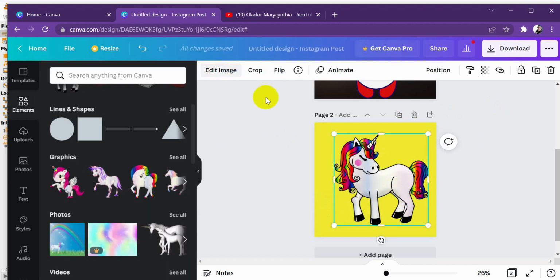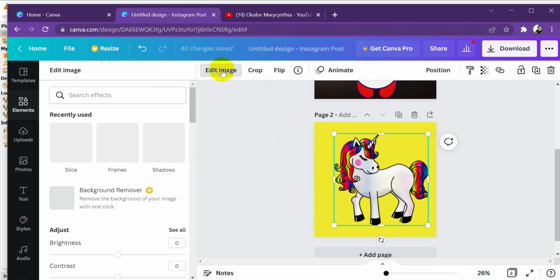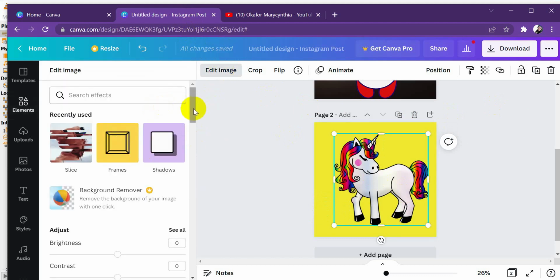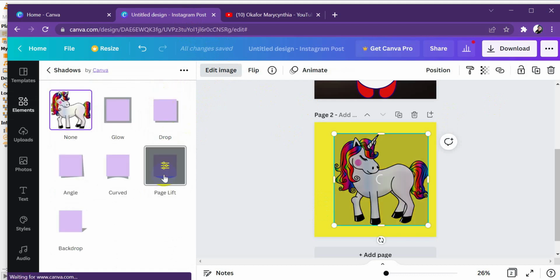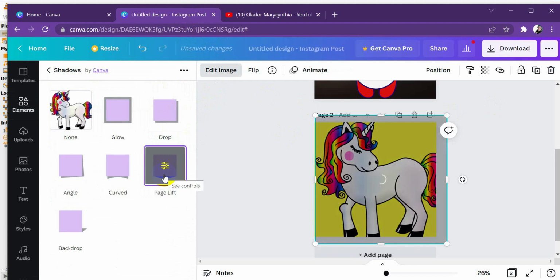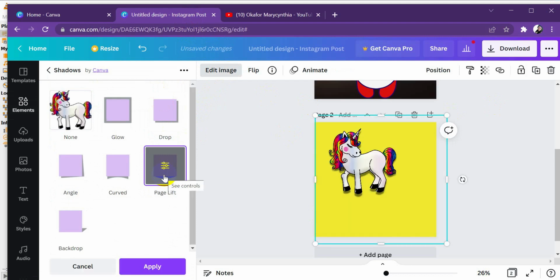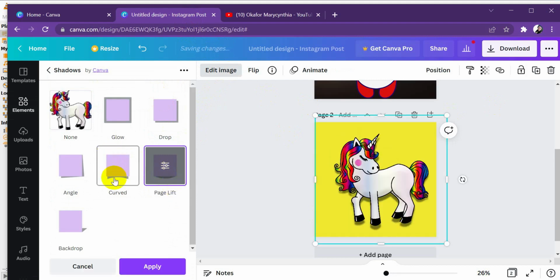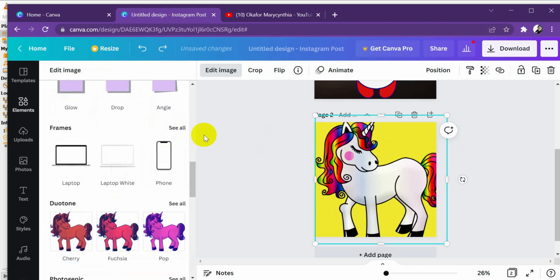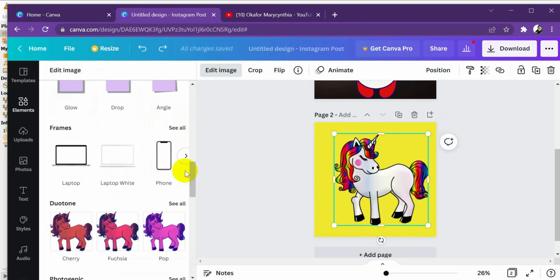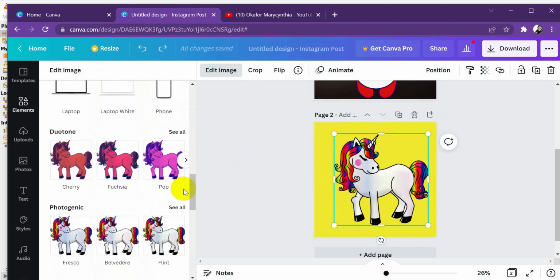Then you come here, you click on edit image. You click on edit image. You can see if giving it a shadow will make sense. Just play with the designs that Canva has for you here. You can choose this depending on you. Just play with the designs. Let me take it back. Okay, so let's go to this duotone.